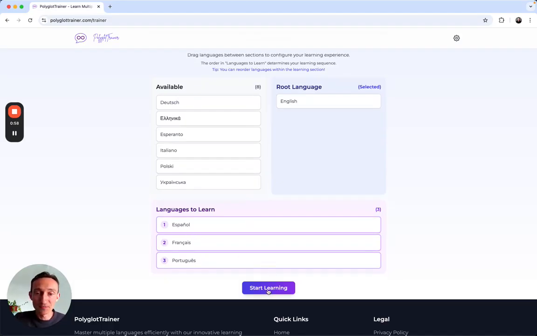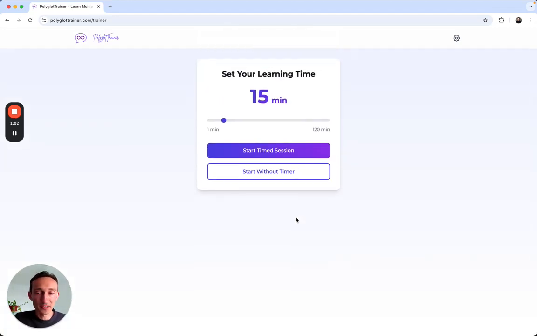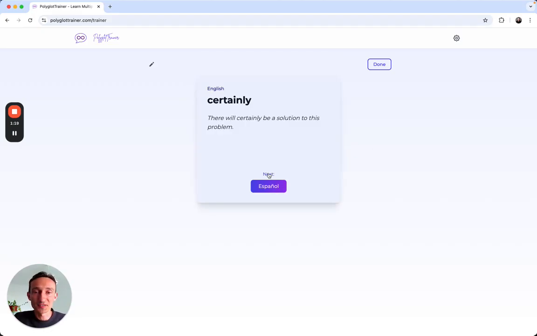You can also choose the order in which they appear, and you can change this order later on also. You choose if you want to do a timed session or a non-timed session. In the timed session, the things that you get are intelligently chosen for you, but let's take the session without a timer.